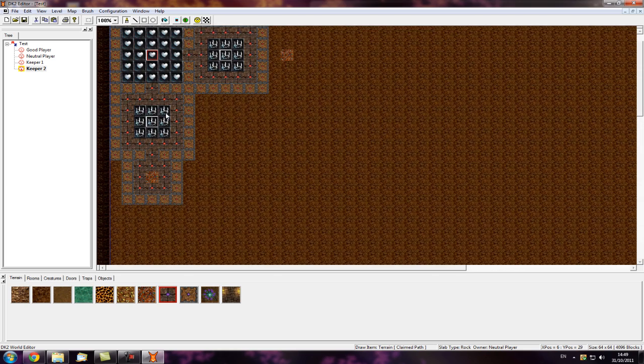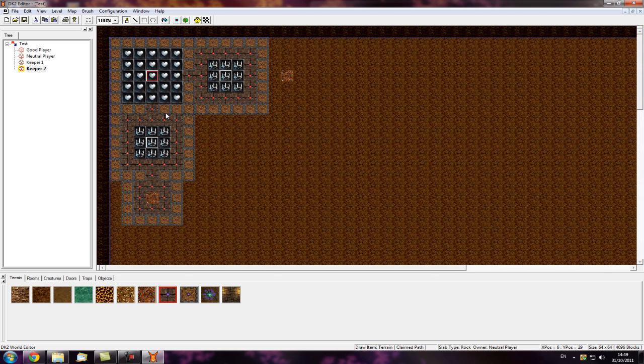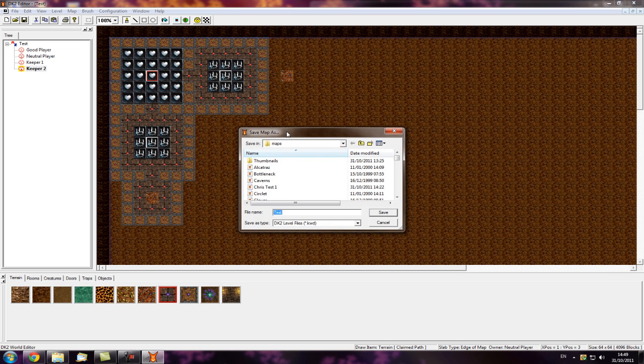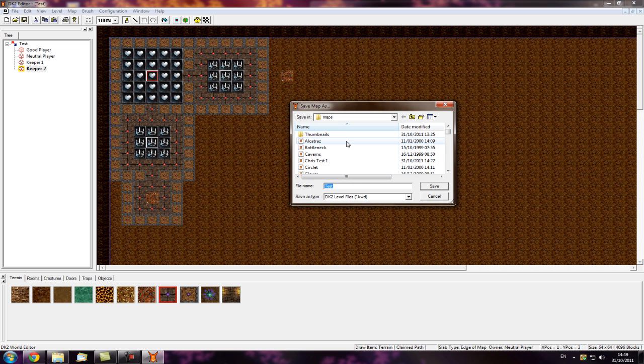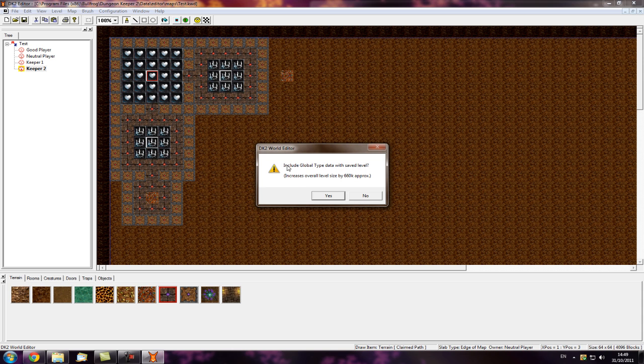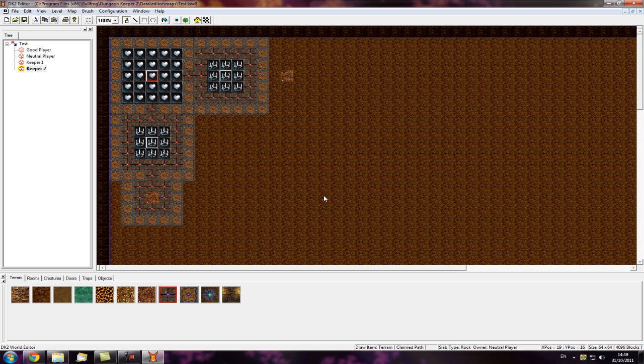Once you're happy and you've created your map, you can then go ahead and save it. Click Save As, and by default the maps folder should pop up. Call it whatever you want, test, that's the name, and click Save. This box will pop up, and I've no idea exactly what difference it makes if you say yes or no. So for now, just click yes. It hasn't done any harm that I've seen.